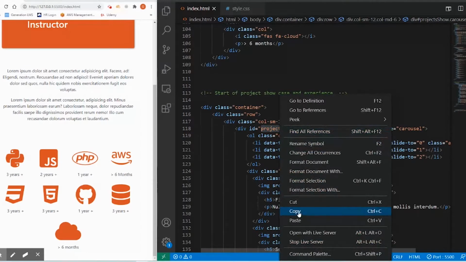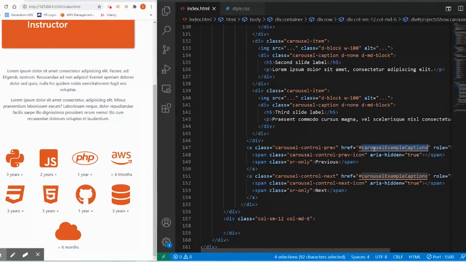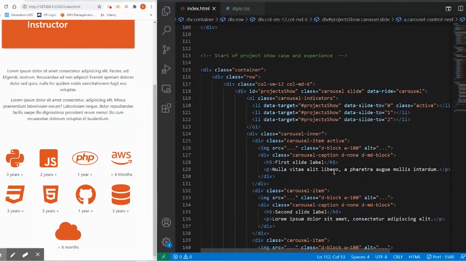So I'm going to copy this and hold my Alt key, and double click anywhere that I see this carousel example captions, and then paste in the name I just gave it. That's a key thing you definitely need to do straight away, and it's going to make sure the whole thing stays linked up. Other than that, I'm not going to change anything on the very top bit right now.